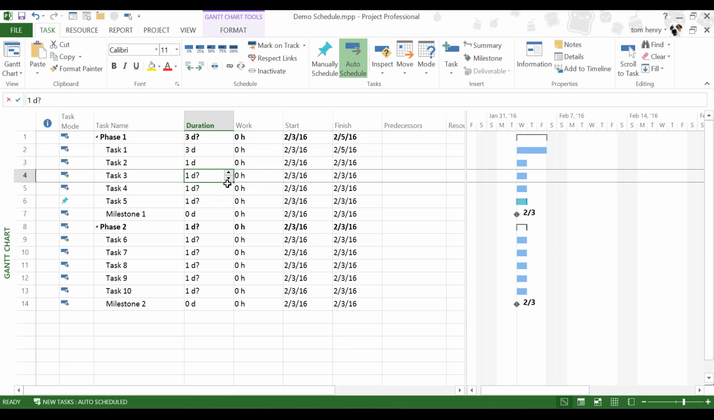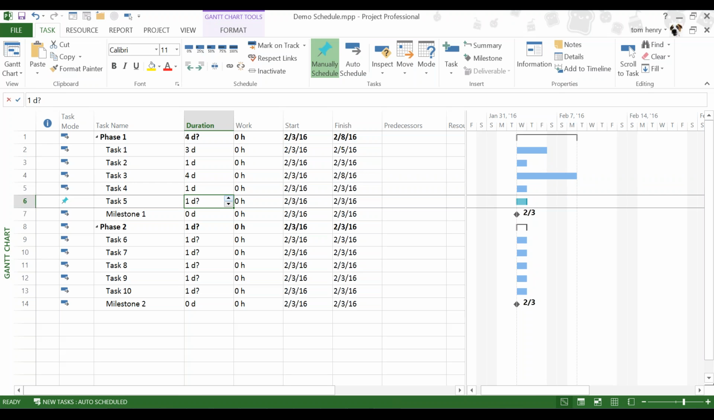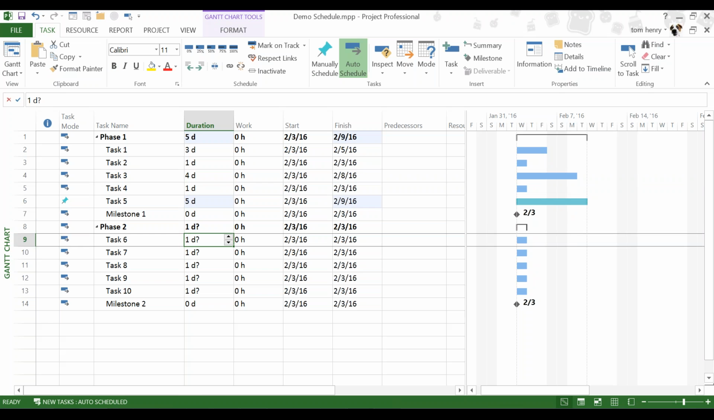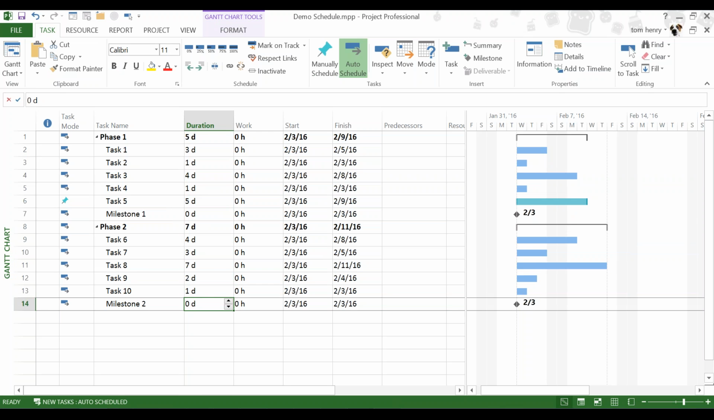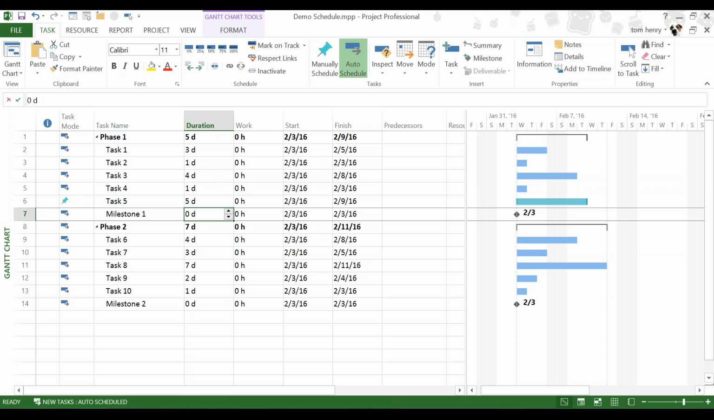The question mark represents, hey, this is an estimate of the estimate, I like to think. As soon as you actually type something, it goes away. And you see that if it's previously 1, if I give it just 1, just the question mark goes away. Well, there's that manually scheduled one. Let's give that a duration of 5 days. Task 6, maybe 4 days, 3 days, 7 days, 2 days, 1 day. And obviously the milestones stay at 0 days because a milestone is a 0-day duration task.